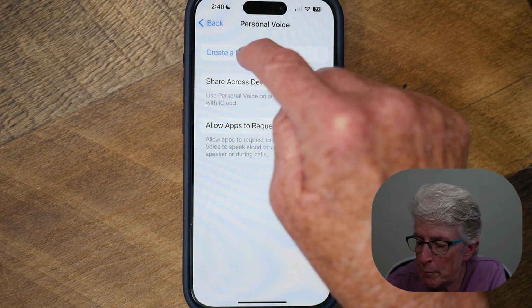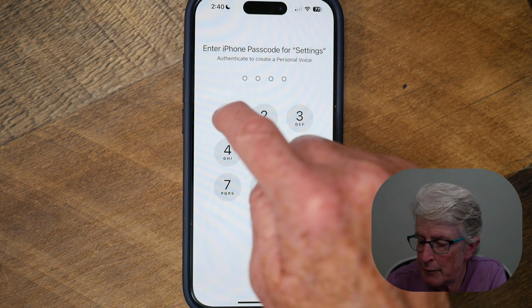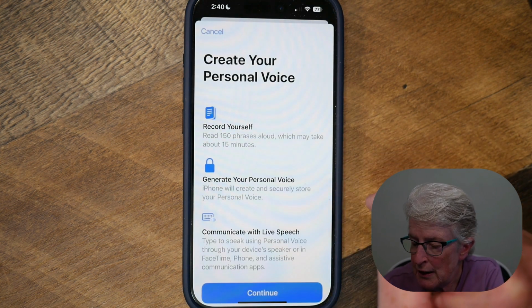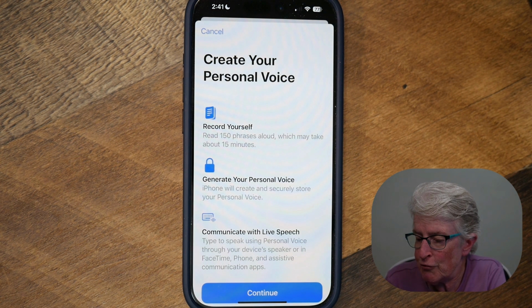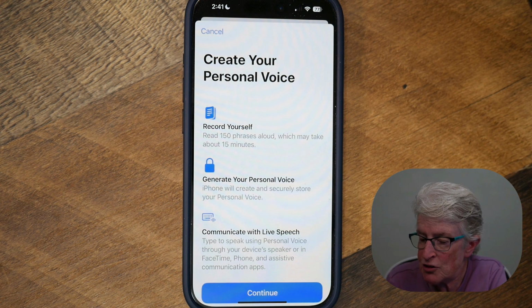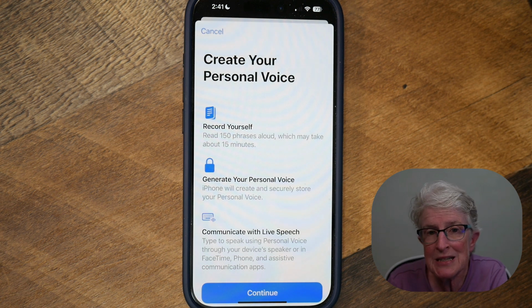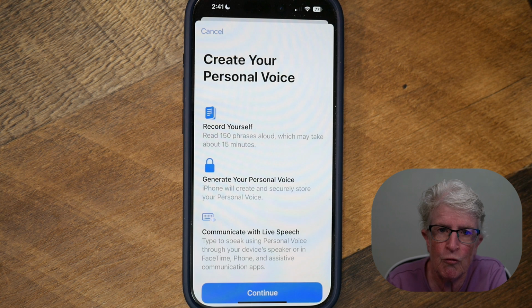Tap on Create Personal Voice. I'm going to enter in my passcode. And now you'll see that you need to read 150 phrases aloud, which may take about 15 minutes. And so once you're ready, you'll tap Continue and you'll begin to create your own personal voice.